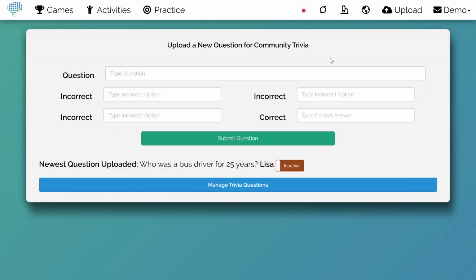And trivia, this is how you input trivia questions. You just click on the trivia button, still in the upload section, and you can type in your trivia question, and it will show you the fields where to put the incorrect and the correct answers, and then it will generate into a fun trivia game.